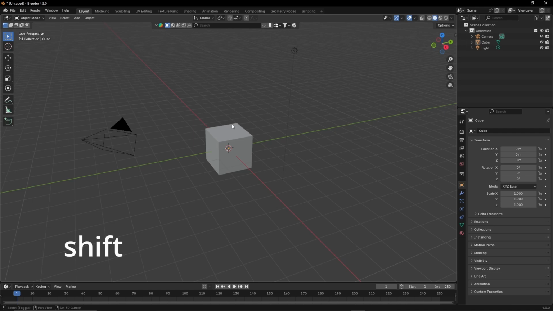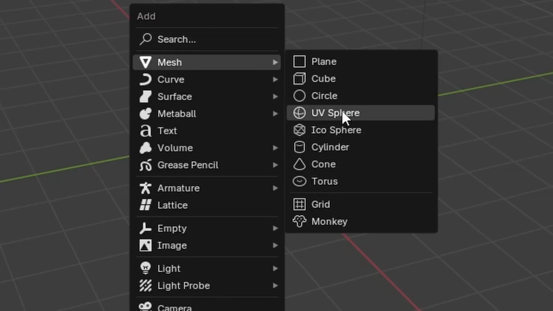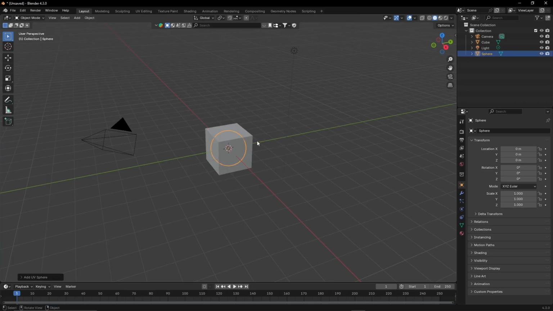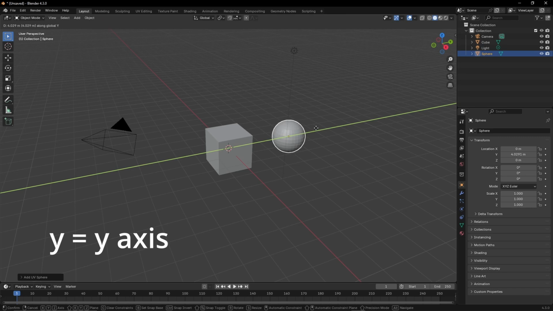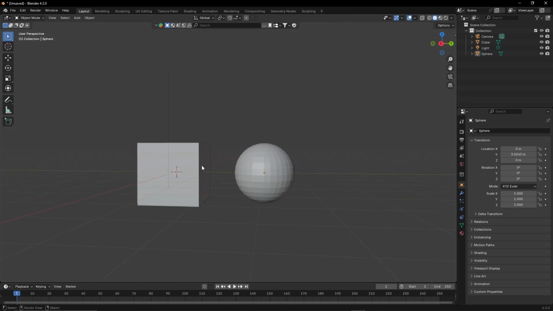So hold down Shift, press A. This will bring up your little add menu, go down to Mesh, and find UV Sphere. Then we'll just want to press G to move it around. Press Y to move it along the Y axis, and we'll just move it off to the side right there. Now we have our two starting shapes, but they're not actually ready to sculpt yet.